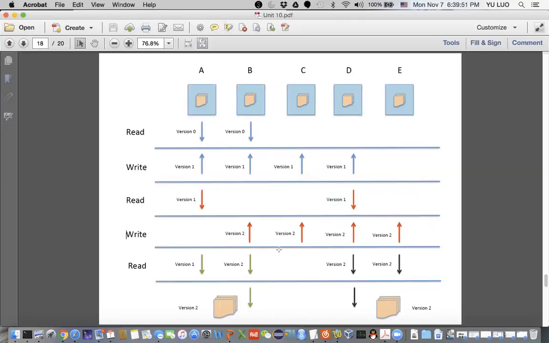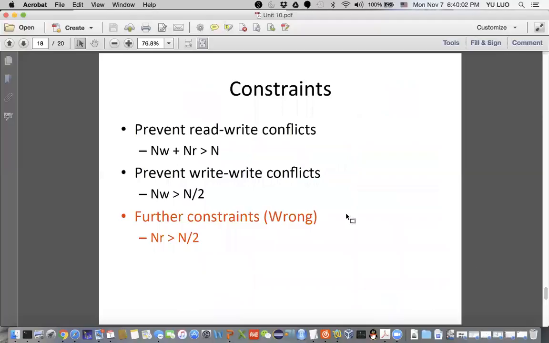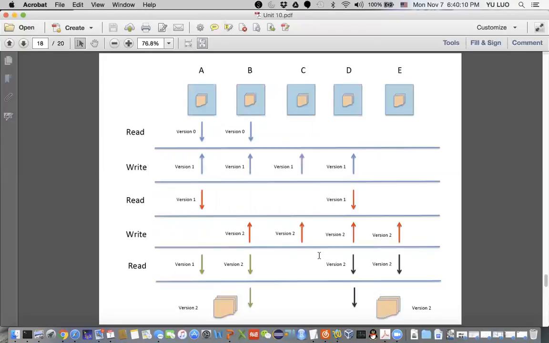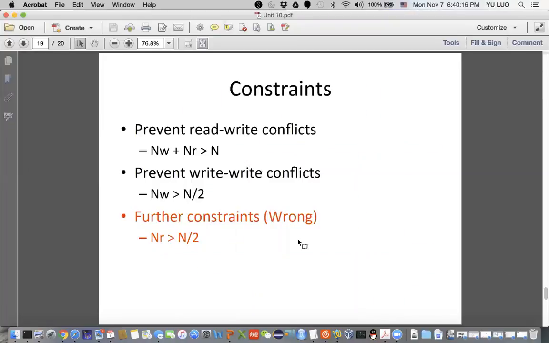So whatever we select from this 4 node, B, C, D, E, we will get the new version. So from this example, we find our further constraint is wrong, because we see NR should be larger than N over 2. But for this example, it works there. It's working. So it means the further constraint doesn't work, so we have to delete this part.